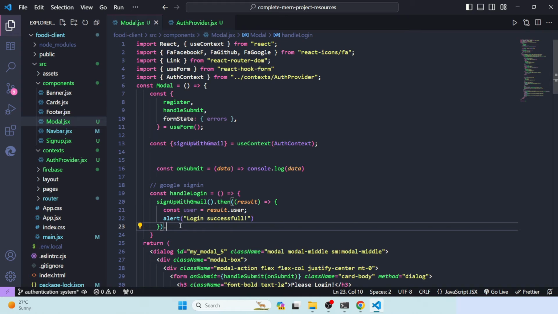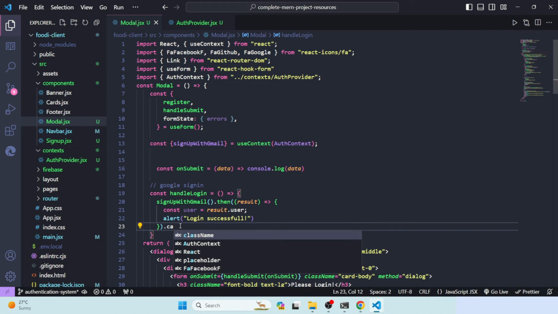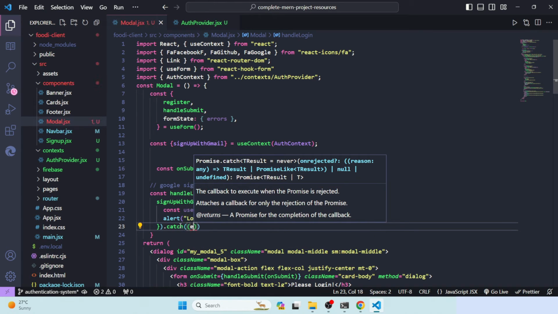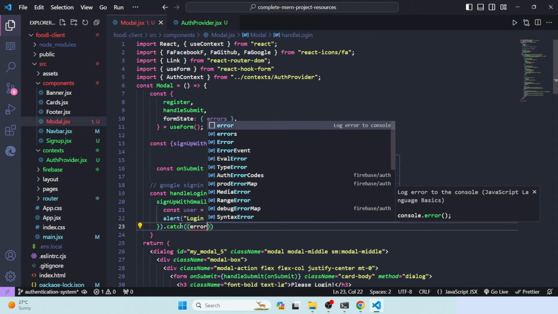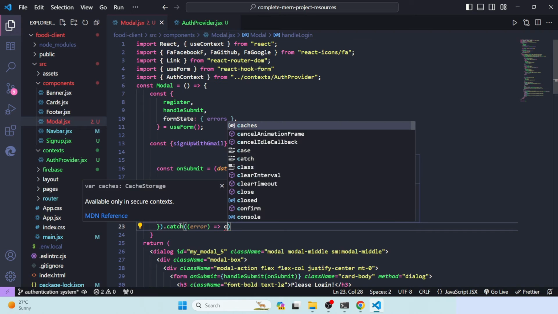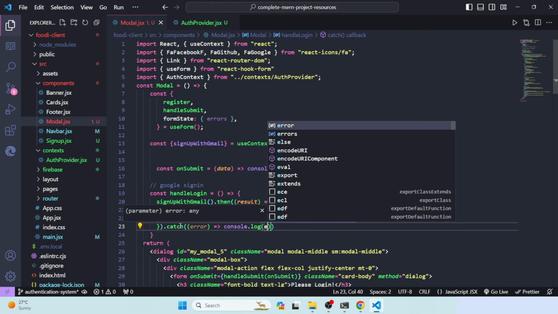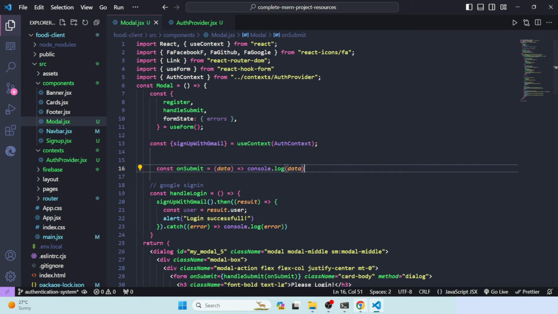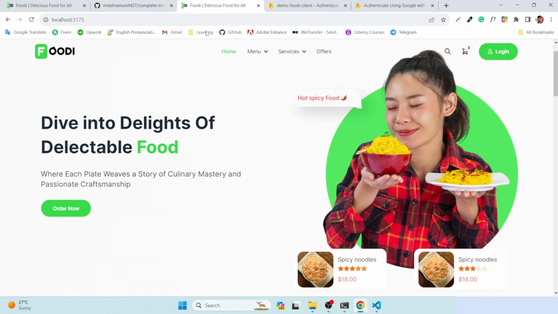If not, then we'll have a catch block. So that would be dot catch. We will just check error. Then if any error is found, we'll just console log this error. Okay, so this is done. I think let's try it.